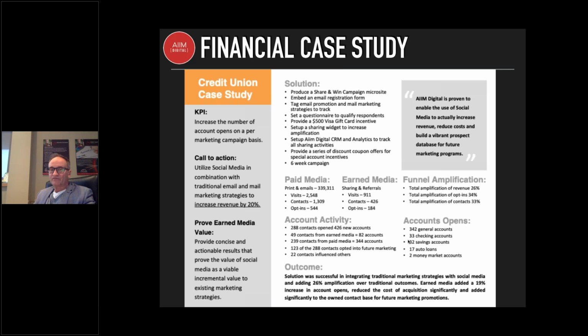They got 2,548 visits, 1,309 contacts or emails, and 544 opted in. So that was paid media. We had to engage marketing mail to do this, and some emails. Under earned media, we got visits of 911. We got 426 new contacts, and opt-ins were 184. So with paid media, we got contacts as well. We got some net new ones, but with earned, we got that lift of 426, which is a pretty big number considering we didn't have to pay for that.